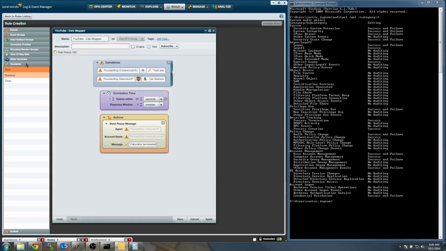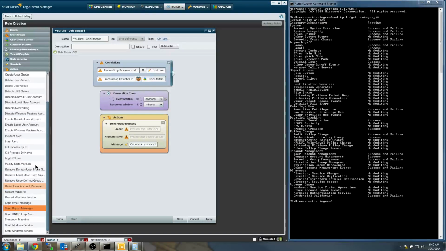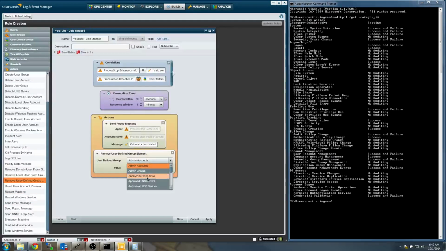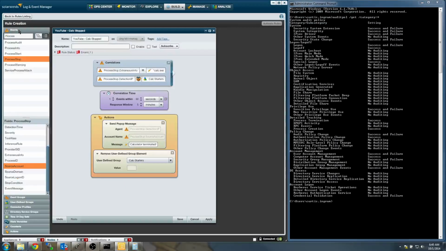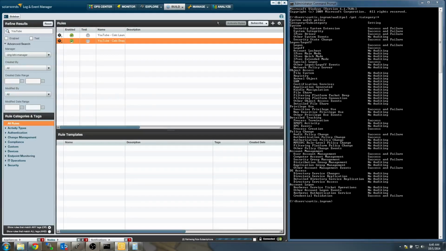And the message is going to be, okay. And the other part of this to help automate it is I'm going to have an action to remove user-defined group element from my calc starters. And the value we're going to remove is that detection IP that we added with the first rule. So now I'm going to enable that and save and activate.